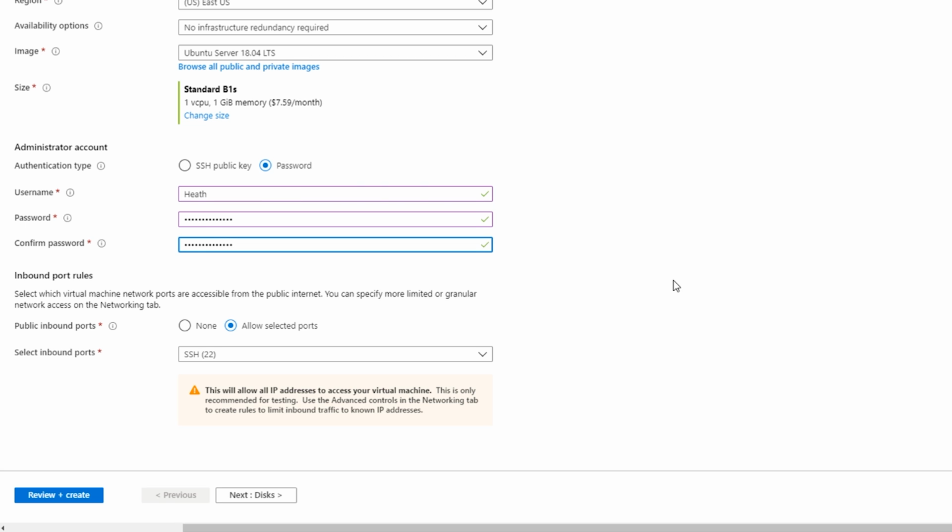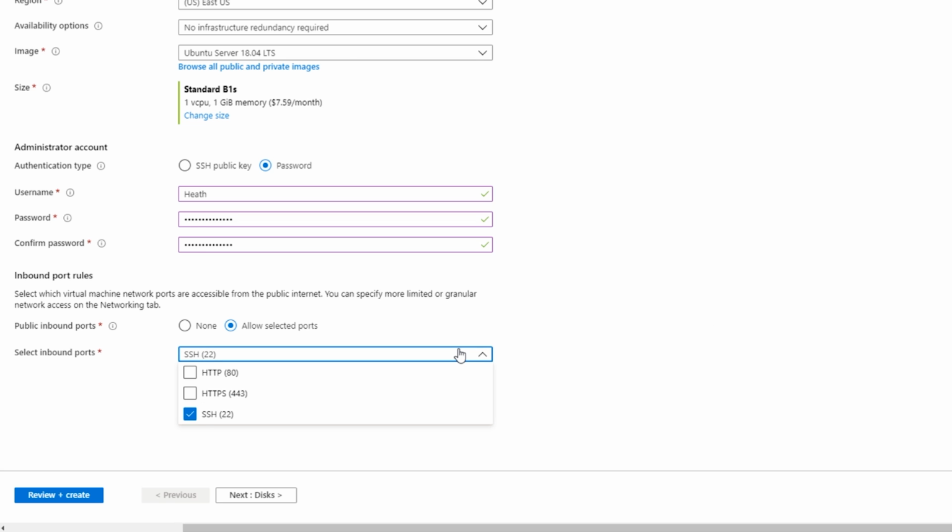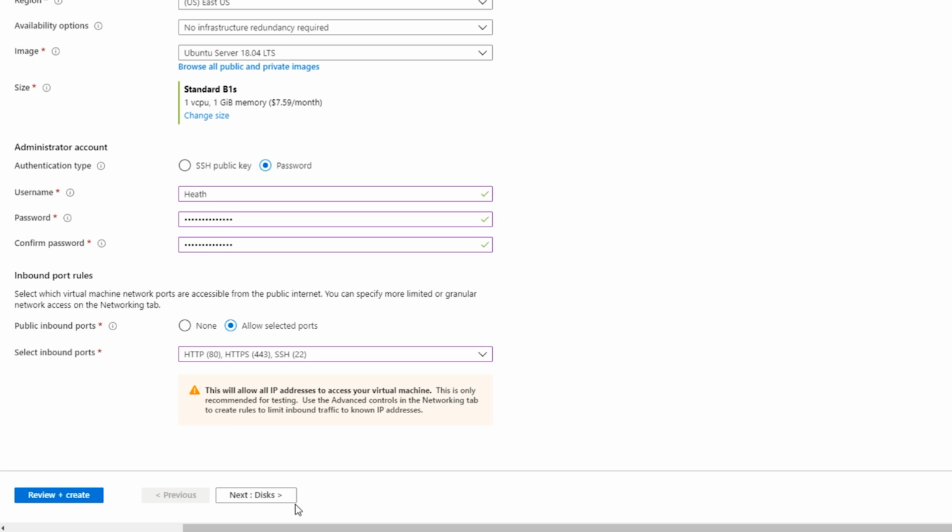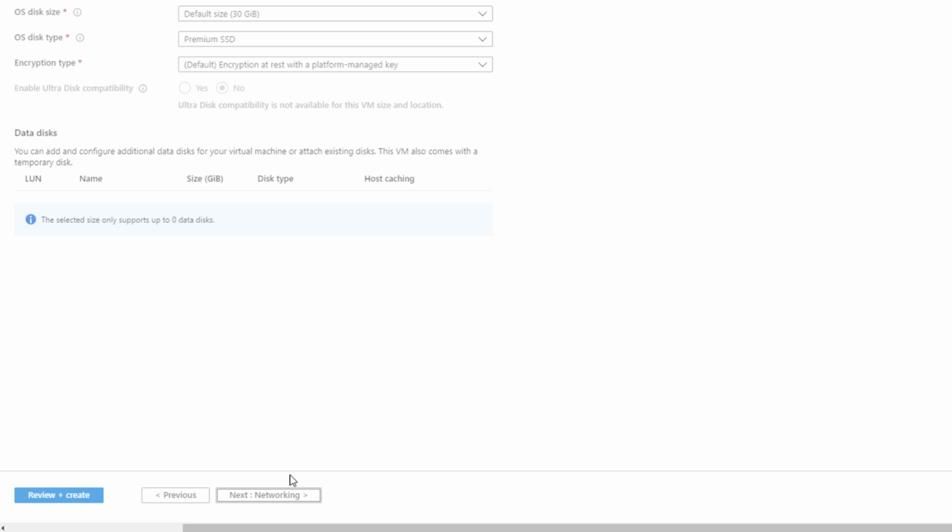Okay, and then it's going to say, hey, what ports do you want to allow on this machine? We're going to go ahead and allow a few ports. So we're going to allow SSH, HTTPS, and HTTP. And then this is pretty good. We're going to go ahead and just click disks.